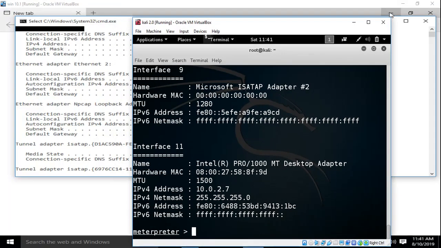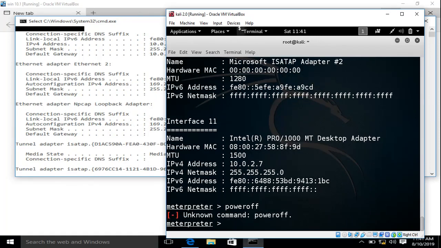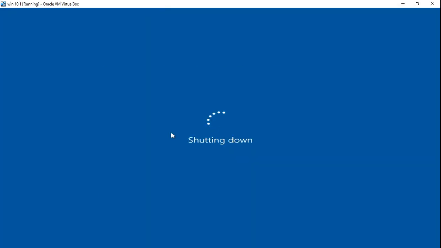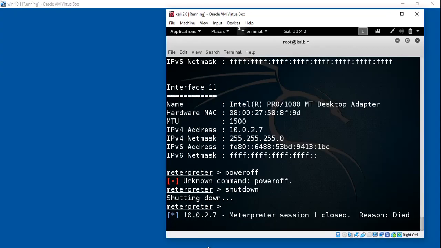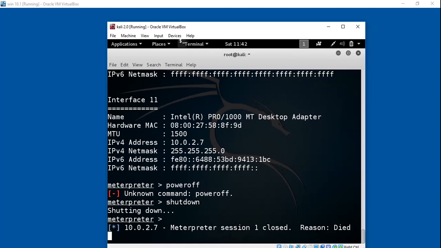Now we can also shut down our target PC, right? So let's do that. So poweroff, hit enter. Okay, unknown command, right. So we have to use shutdown. Done. See, the Windows 10 is going to power off. It's shutting down, right? So this is how we can get remote access to our target system and do whatever we want to do.